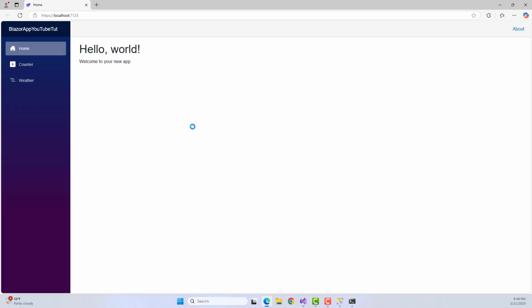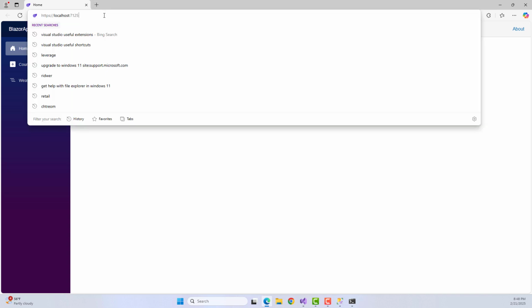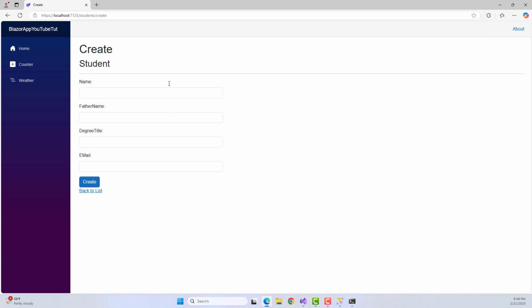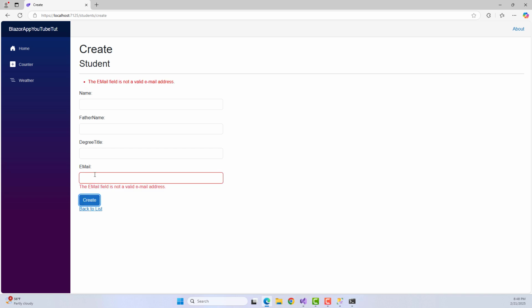And I will not write a lot of code to achieve all these things. First of all, let me navigate to students/create. So here we have the option to create a student. If I press the create button, then it will trigger the field validator, which we created in the model class.